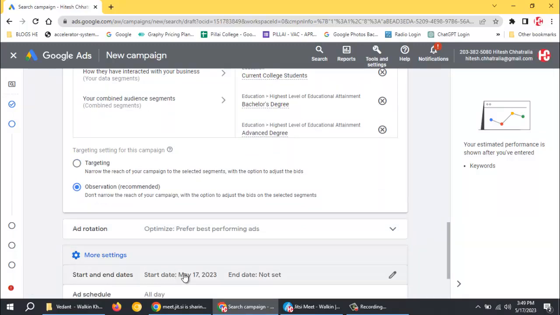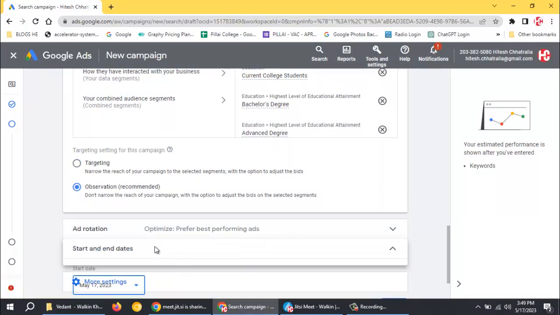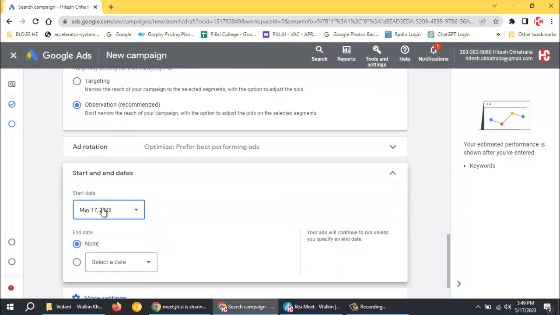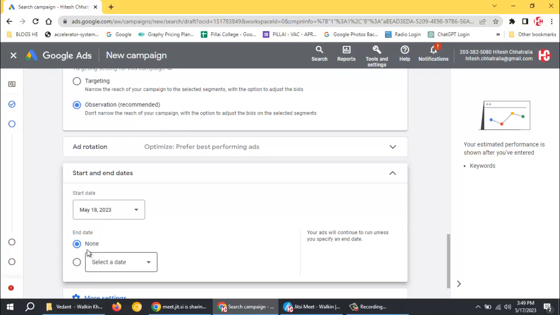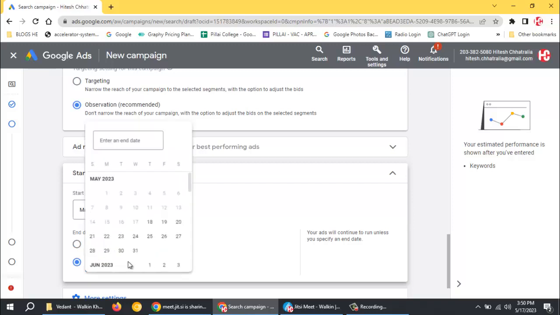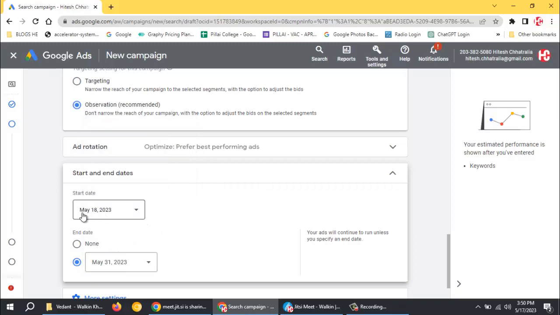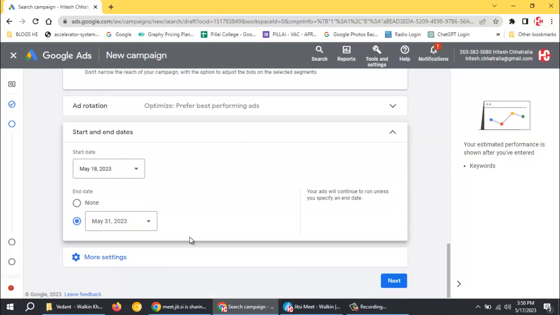After that we have start date and end date. When do we want to start our ad? We need to provide the start date, so I'll say that from tomorrow I want to run my ad. If you want to run your ads continuously and manually stop whenever you want, you can select none, so there is no end date. But if you want to run this ad only for a week or 10 days or 15 days, then you can select a date over here. I'll select 31st of May. So on 18th May my ad will start, and on 31st May my ads will stop. That is what I'm selecting.